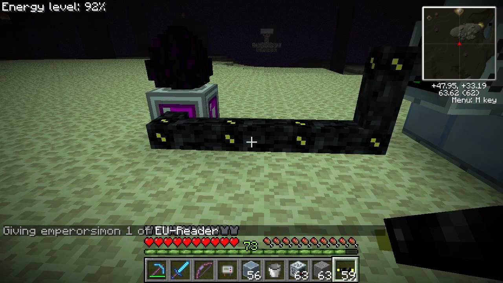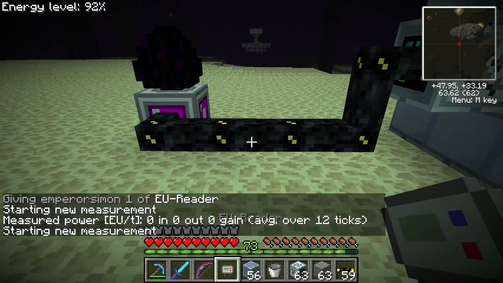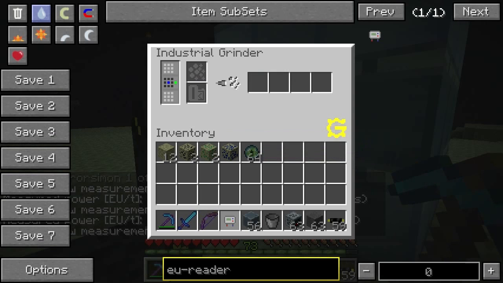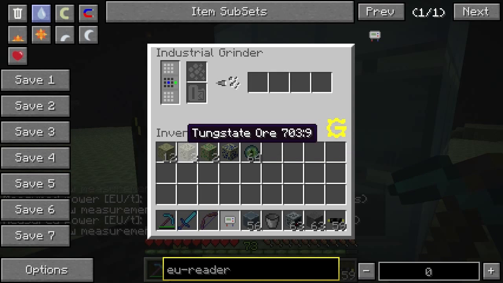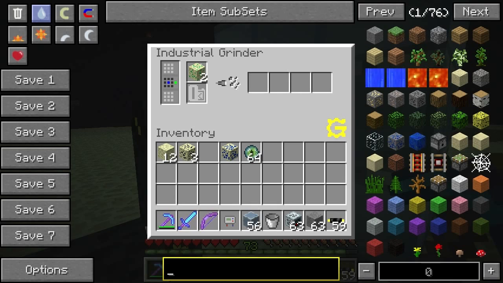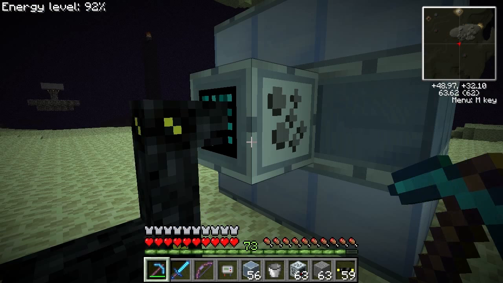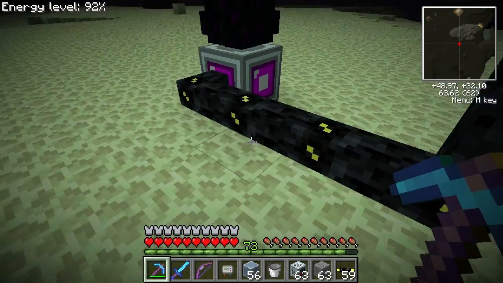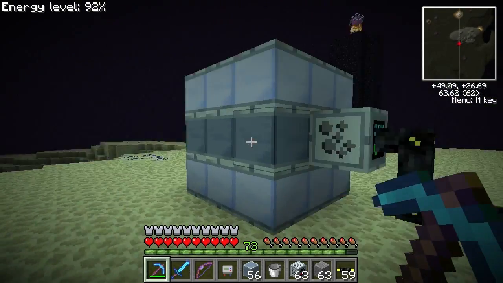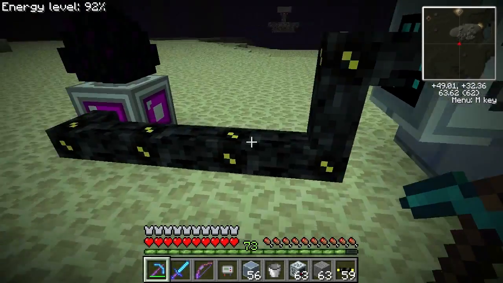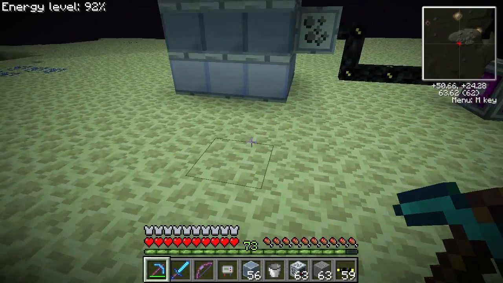Let's see how this is going to do. Okay, let's not do that. Okay, it appears to be on here. Let's put in our olivine ore. Now this thing does actually need a constant supply of water, I believe. It needs constant water and EU, so let me try something.